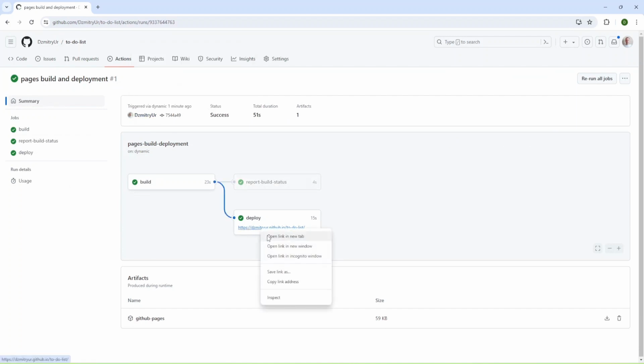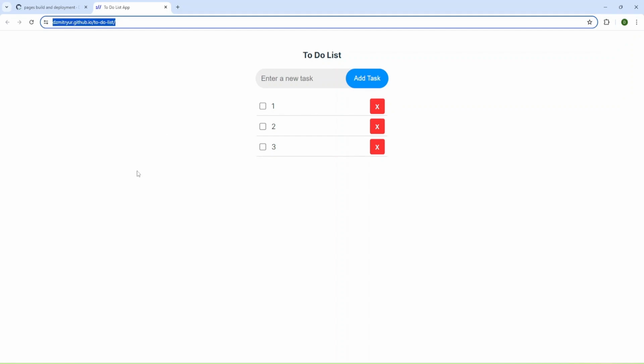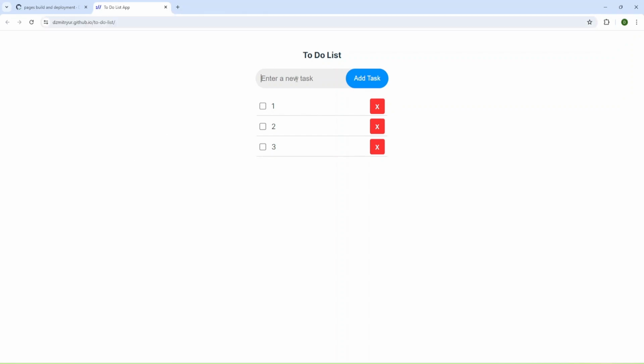And I can open my link. And we have our to-do list application available online. And you can share this link. I'll provide this link in my video description, and you can check it. And you can do it with any application that was created with Vite, and you can upload the code and share it.